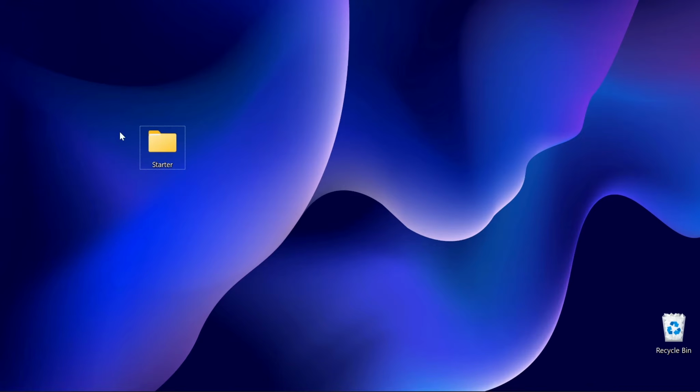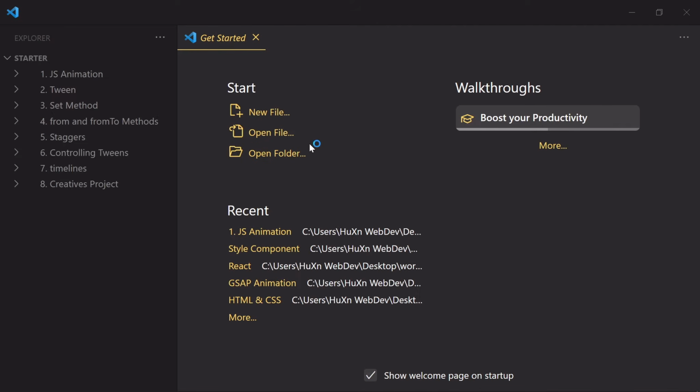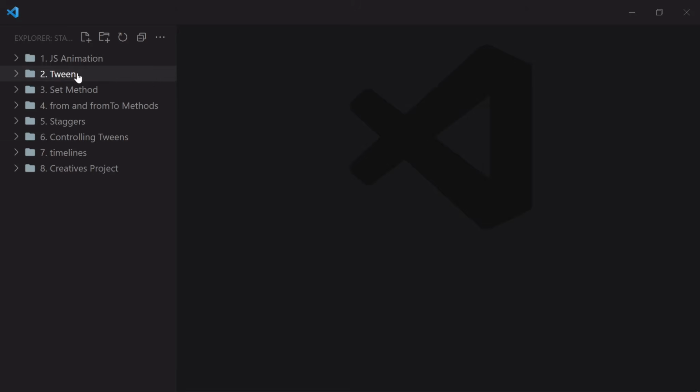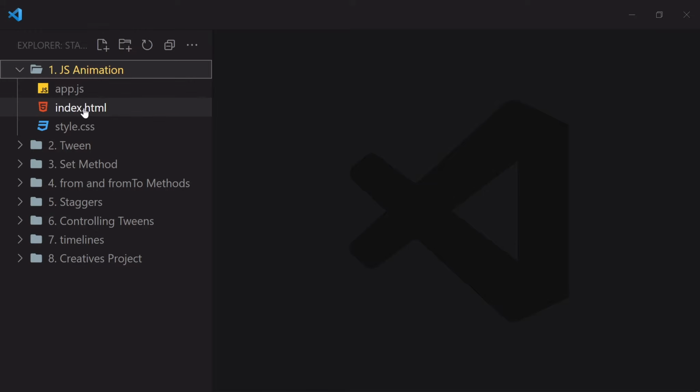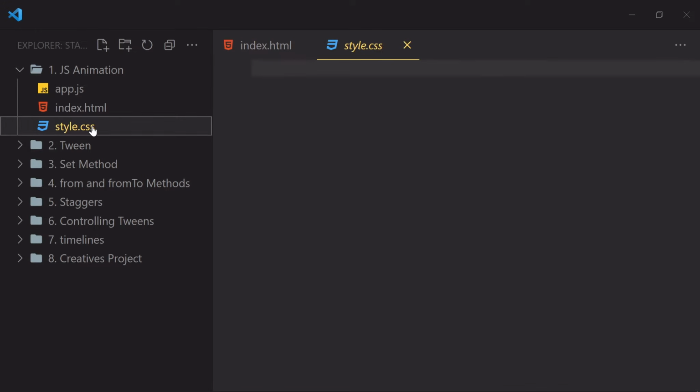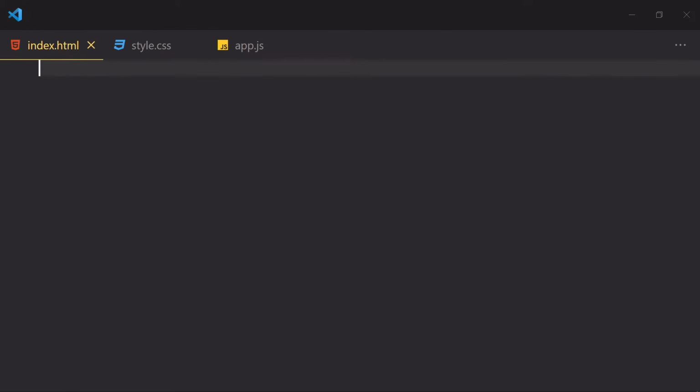Anyway, we are going to start working on our starter file. I'm going to right click on it and open it in my Visual Studio Code. So it will now open that folder in my Visual Studio Code. I'm going to just open this folder, and I have three files right here. The first file, let me just zoom in a bit, is the index.html file, then we have the style.css file, and then we have the app.js file. We don't have any content, nothing inside there.